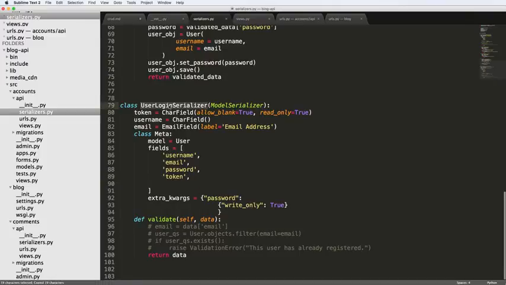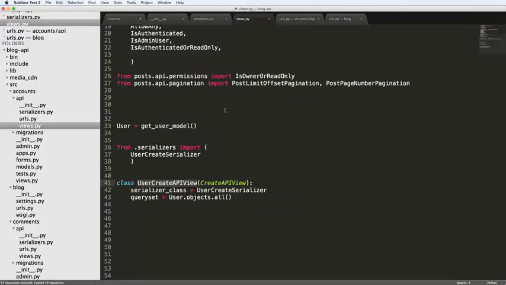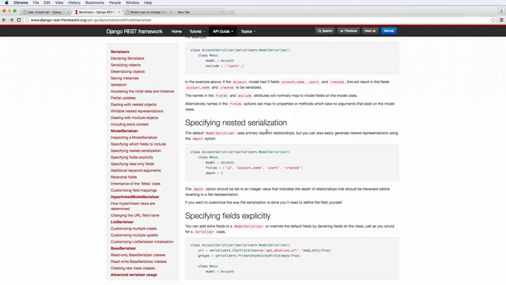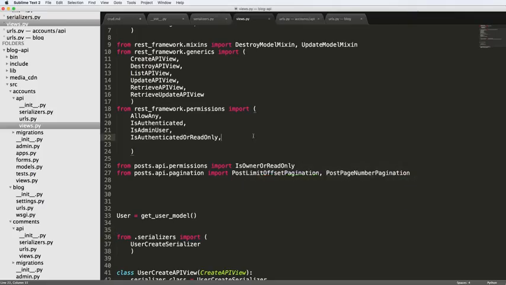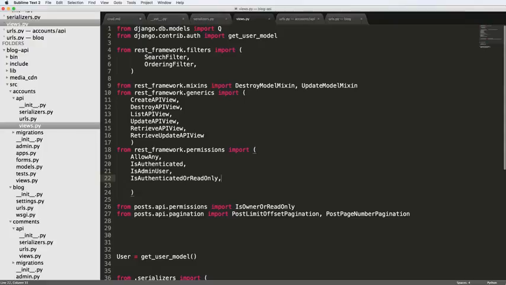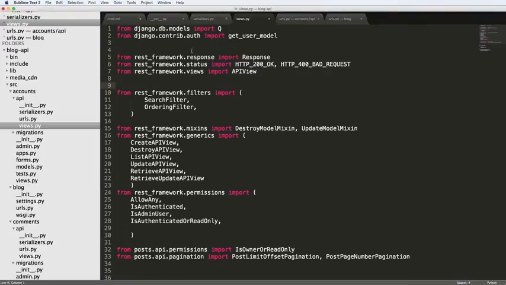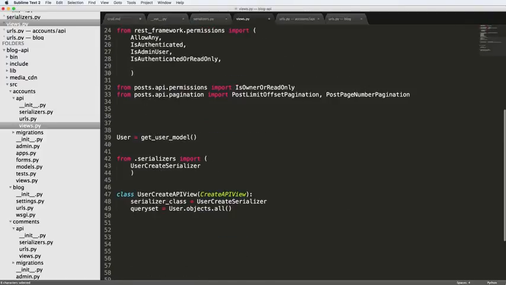So let's actually just wrap this into a view. So we're going to jump into our view itself. There's a few things that I'm going to want to import here, and I'm going to just go ahead and copy and paste these in. And I'll explain what these things are for later. But we see here we've got response, status, and APIView. So now what we want to do is create our user login APIView.